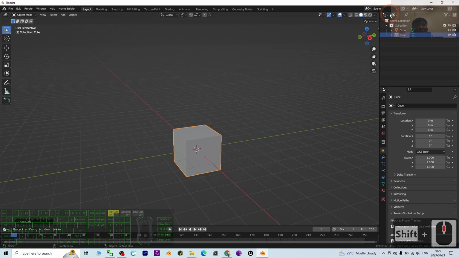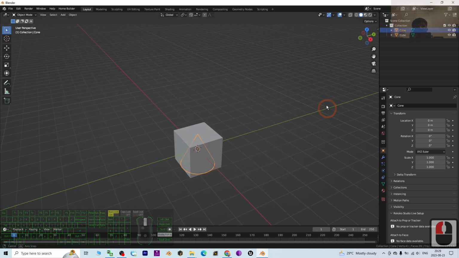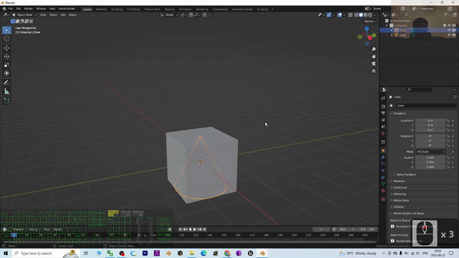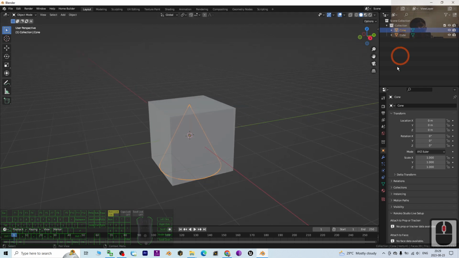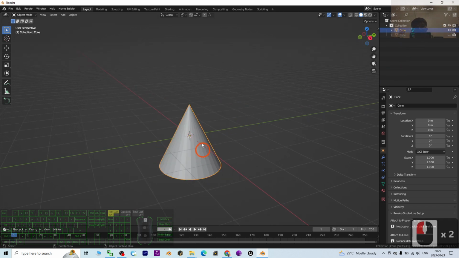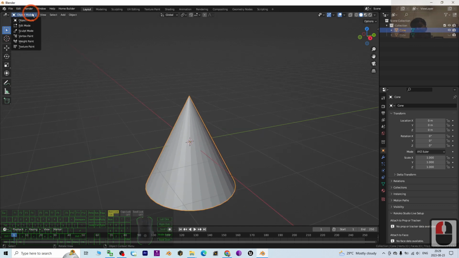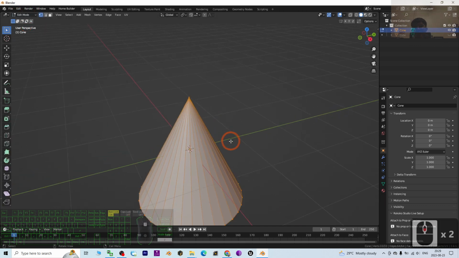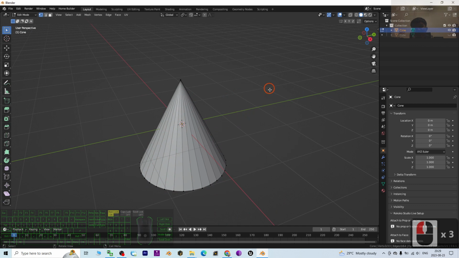So now I want to make the cone become a cube. I want to create a shape key of the cube for the cone. So now, first I'm going to hide the cube. And then this is the cone. First step, just go to edit mode. Then, if you press the empty space, you have to press A to select all.